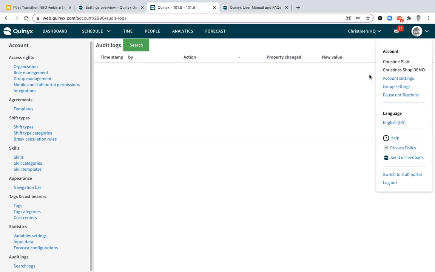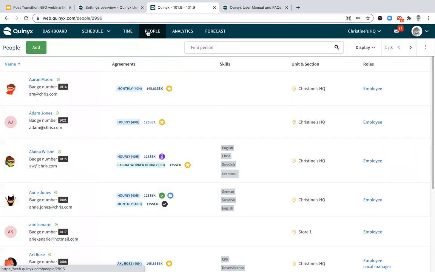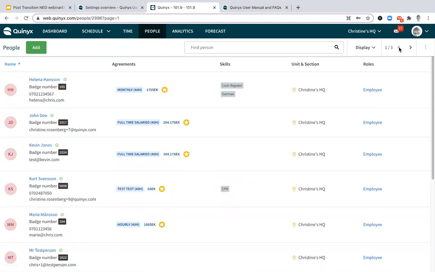If I move on and talk a little bit about our people, the people tab. So list of our employees, same as always in Classic. I can search for a person. I can look for inactive people or anybody with an expired agreement. And there's only so many I see on a page. I can go through the pages to look for another user if I need to.